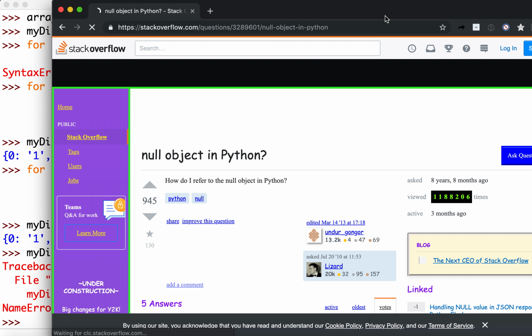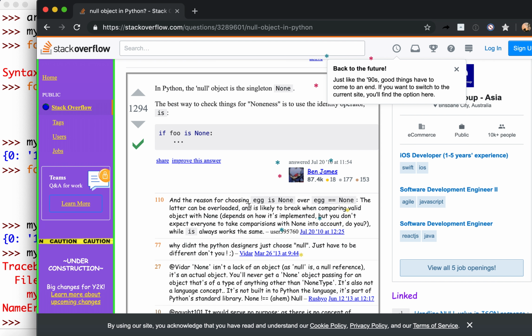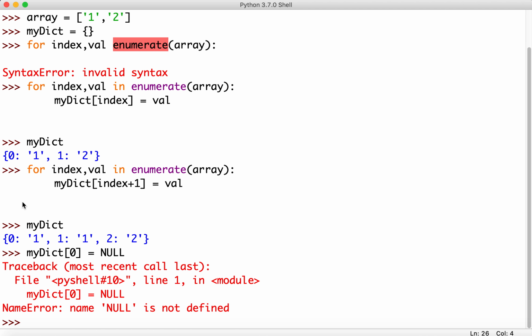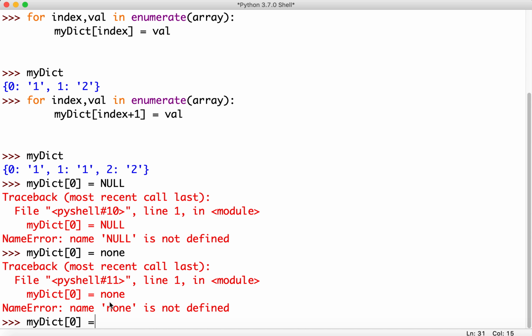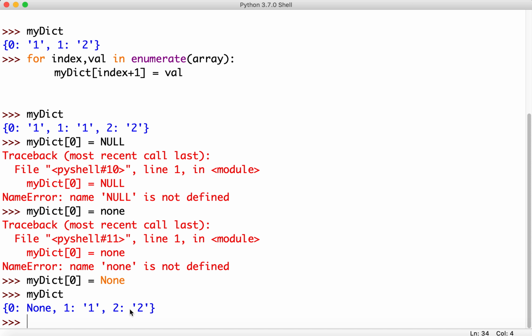Look at Stack Overflow. Okay. Null, none. All right, none. Let's try none. So I want to set 0 to none. Really? A capital N-O-N-E, okay. There we go. And have a look at the dictionary. Should be nothing in there. All right, great. Well, it's nil now.